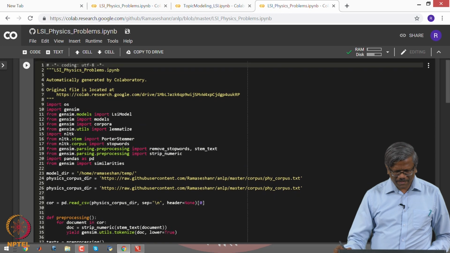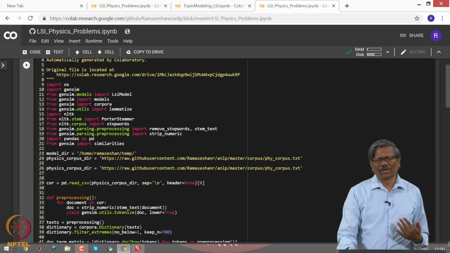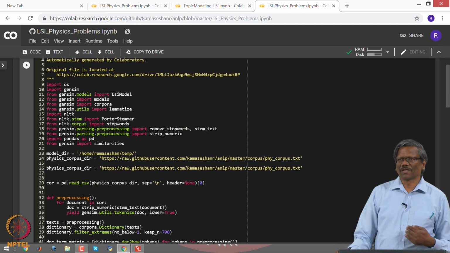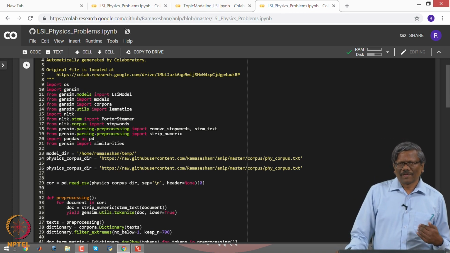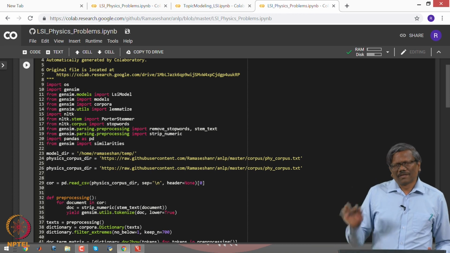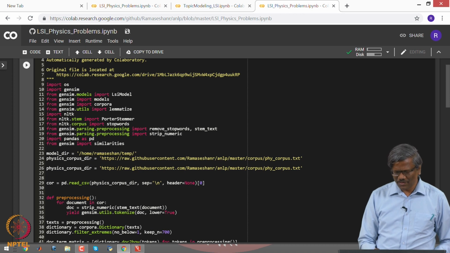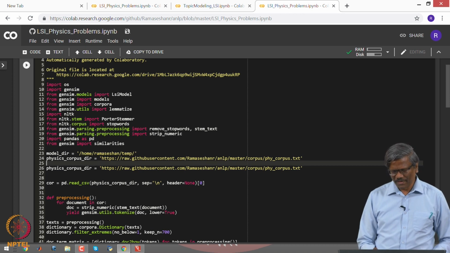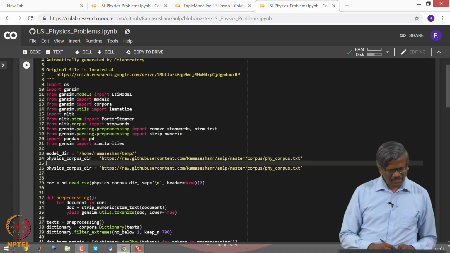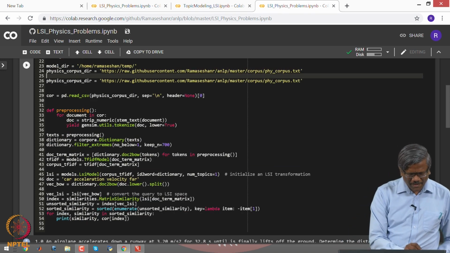What I have in this demo is a set of documents. These documents are coming from kinematics problem statements. I have about 271 documents related to problems in kinematics, and that is what I am using as my corpus. You may also use it. This is available publicly, you can use this. Here is the location of the corpus.